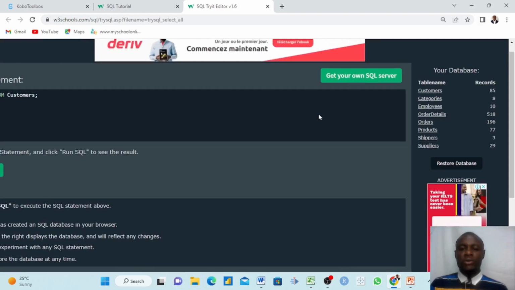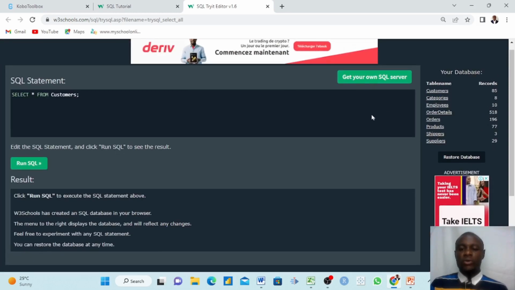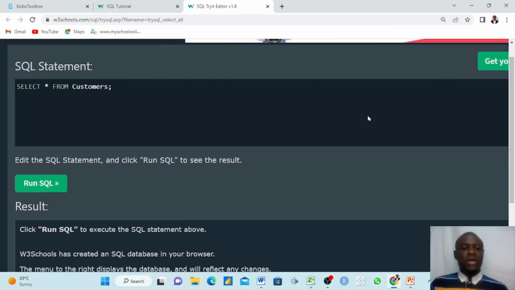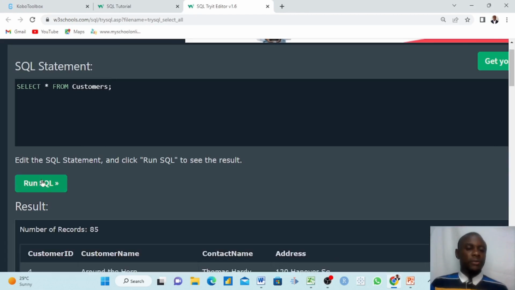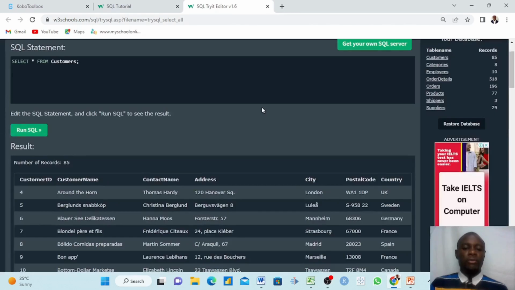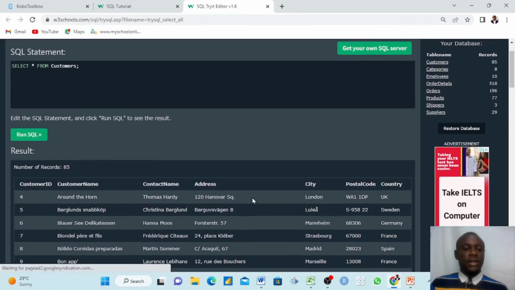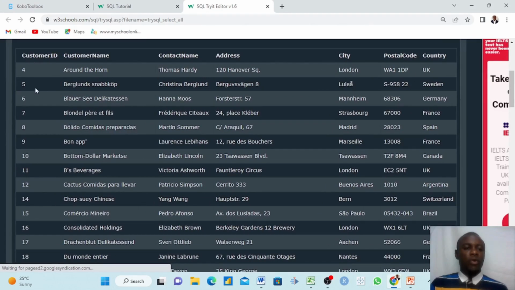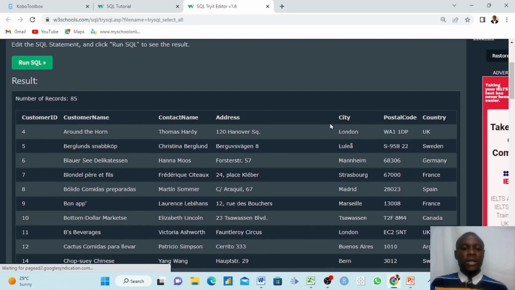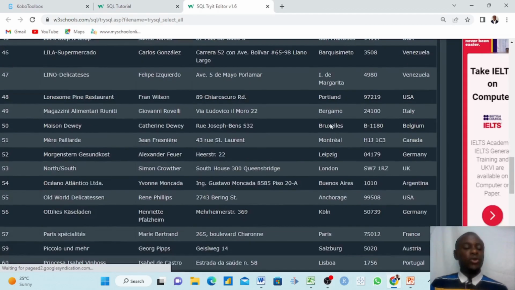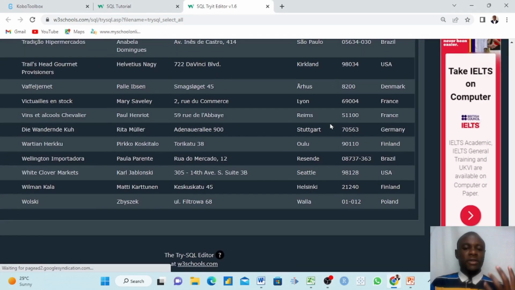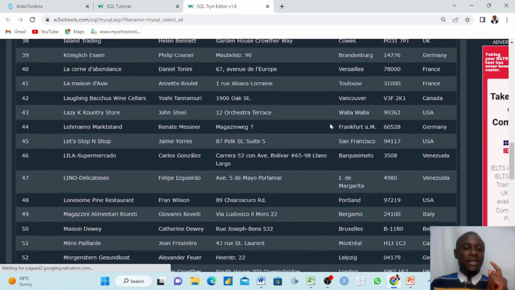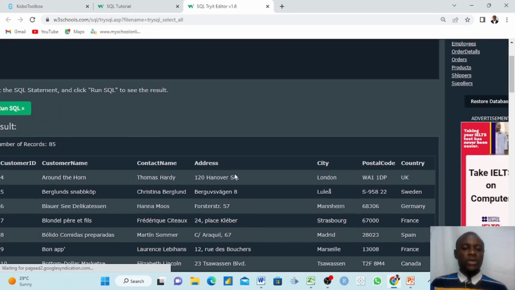You see, these are our tables. I'll make this bigger so you can see what we are doing. If I run this code, you see we have selected all from that data. It tells us that we have selected all the columns. We have 1, 2, 3, 4, 5, 6, 7 columns. SQL shows us everything that is in that table.